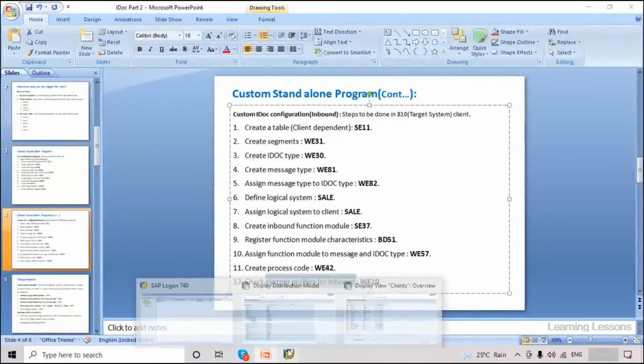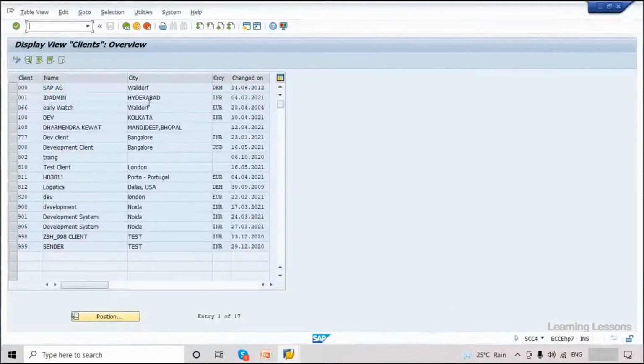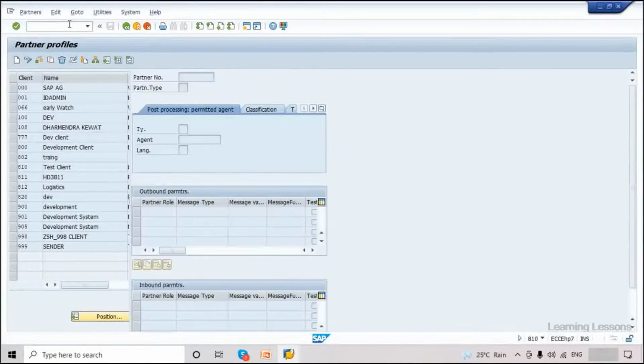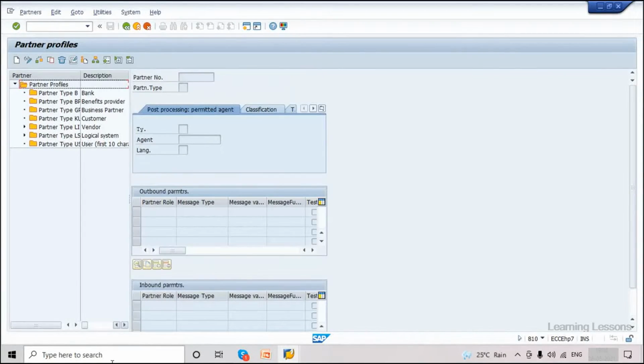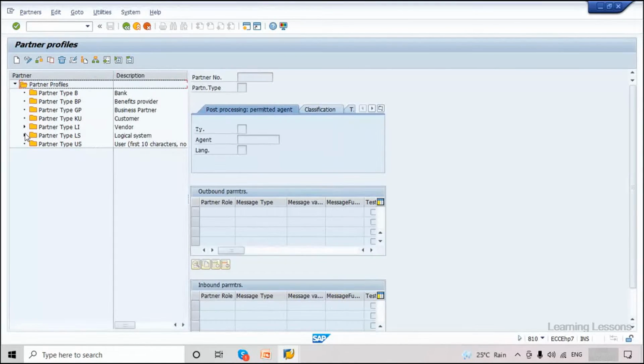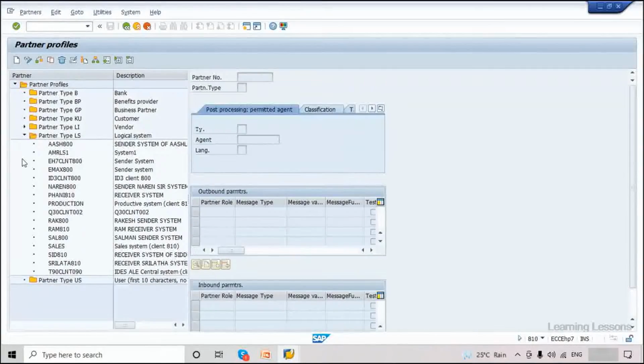Okay. Understood, guys? Yes. What is the transaction? W20. Port also not required. Port is only for source to destination, not destination to source. Okay. So here, logical system. What is our logical system? This one, ES7 client 800. We can see a student.